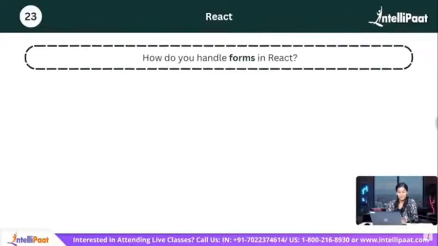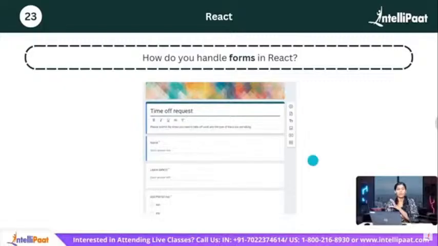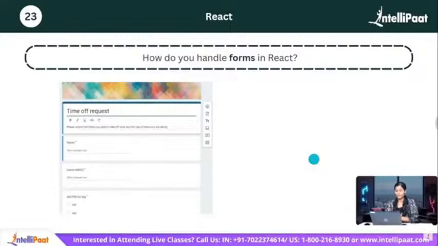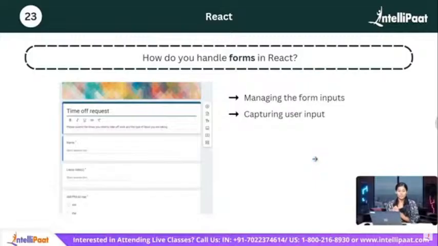Moving on, we have our next question: how do you handle forms in React? When you think about any forms, Google Forms or any kind of forms, there are three main important things that you need to keep in mind. That is managing the form inputs, meaning what kind of inputs your user is going to send to you. Then capturing the user inputs: there should be a field so that your users are able to input whatever values they need to put in the form. Then you need to be able to store this user input, manipulate the data, and respond to it as well.